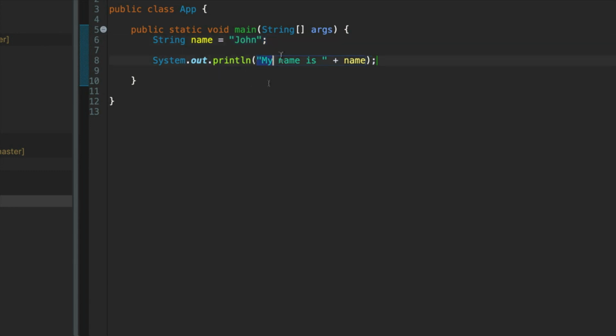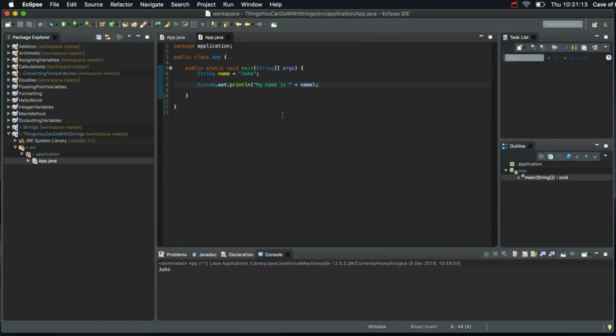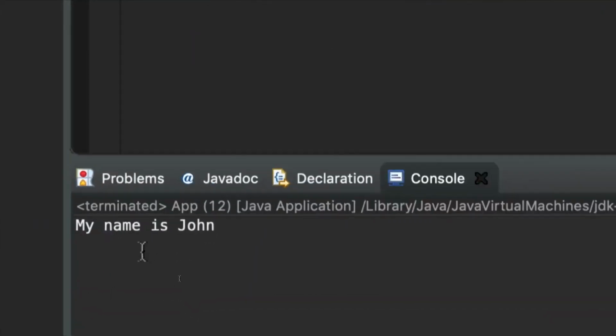What we're doing here is we're taking a string literal and we're joining it or concatenating it with another string. So when we run this program, it says, my name is John.